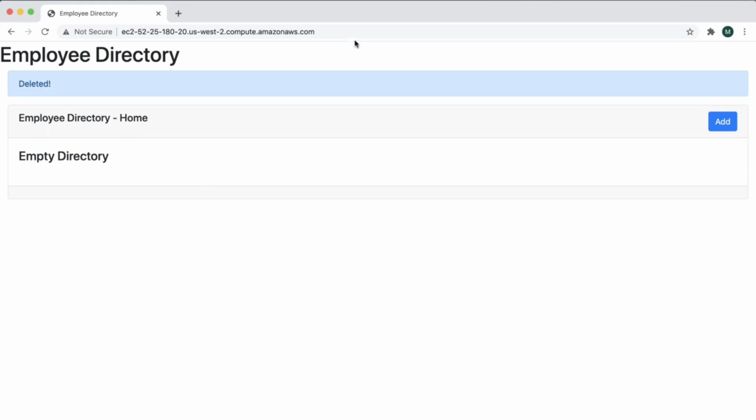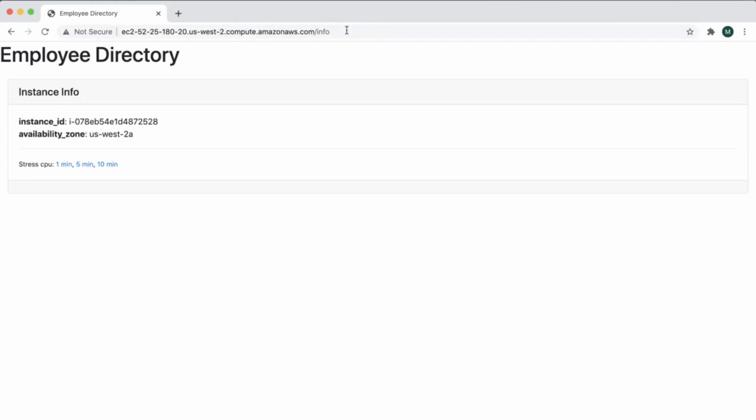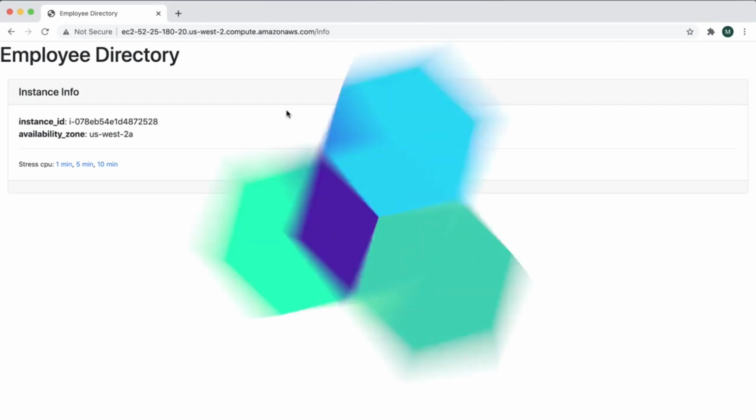And then one final thing to know about is we have something called an info page. And this gives some information about where the app is hosted, and this will come in handy later on in the course. So those are the features of the app from a user's perspective. Time to review now how we will build this app using AWS services.